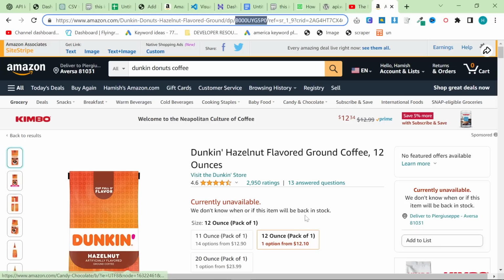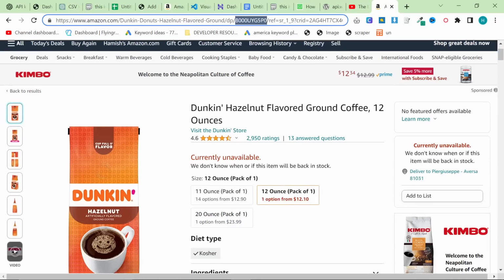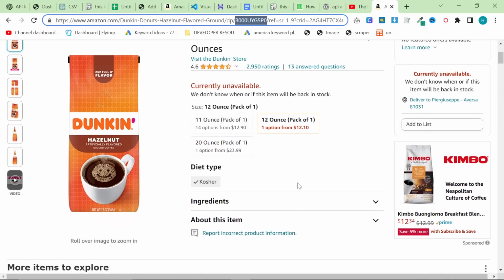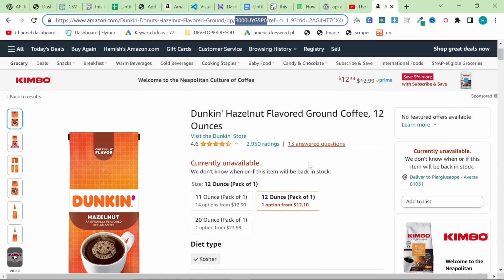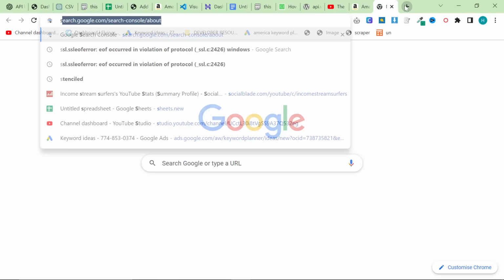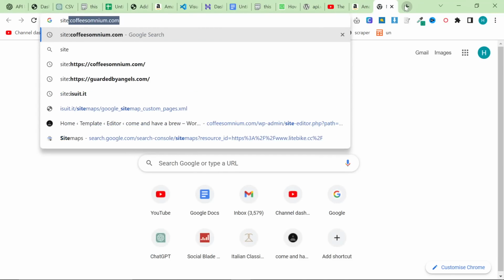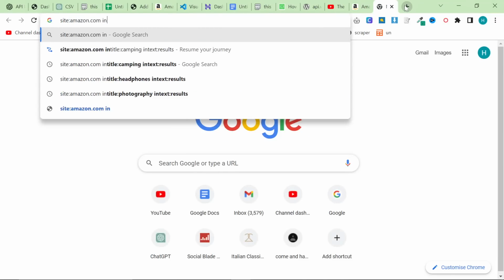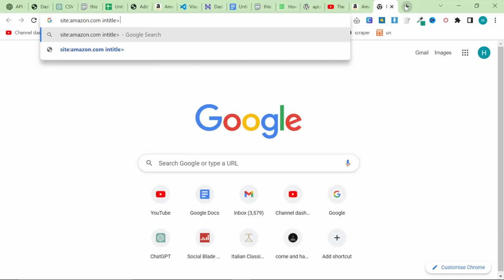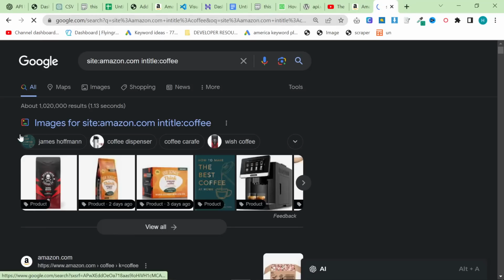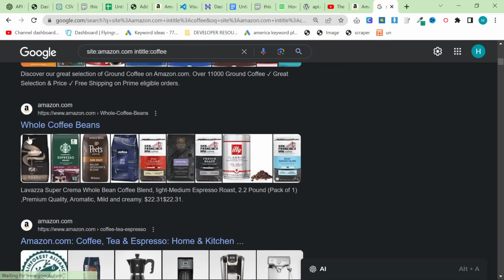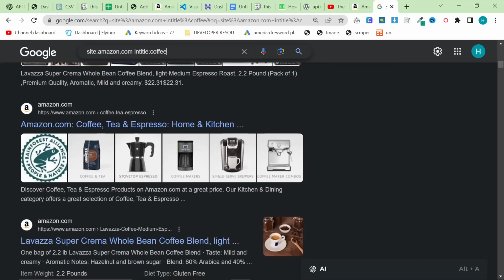I am already working on a way to automate this part of the process. I'm already way ahead of you guys. However, if you want to try and automate it, the best way would probably be scraping Google. So look, for example, you can do site Amazon.com in title coffee, for example. And then you could scrape these results. So you could scrape the title, in text results.